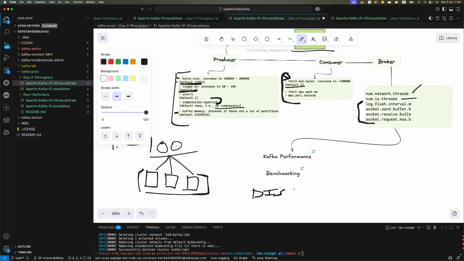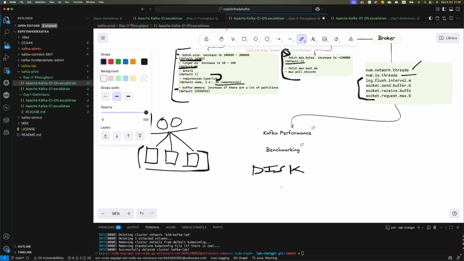Make sure you have good disks, the fastest disks possible, and perhaps you can split the Kafka broker's data logs. By data logs, I mean the place that will save your partitions. You can use two disks, disk 1 and disk 2, and split the workload between the two disks.